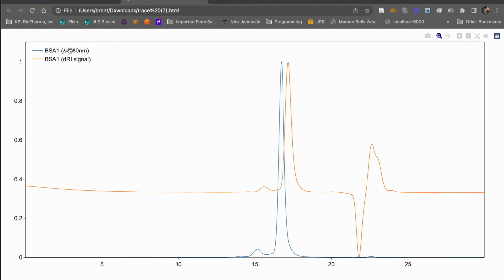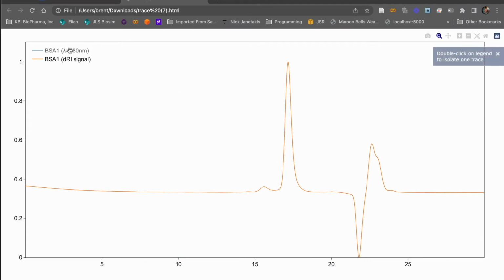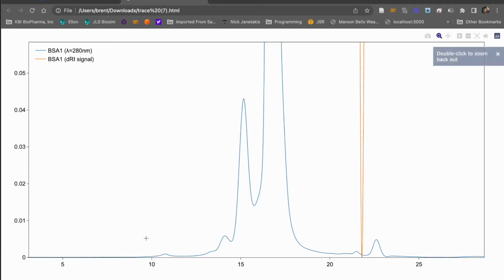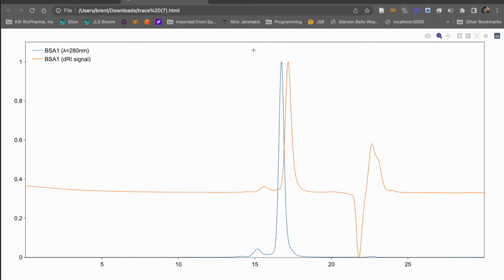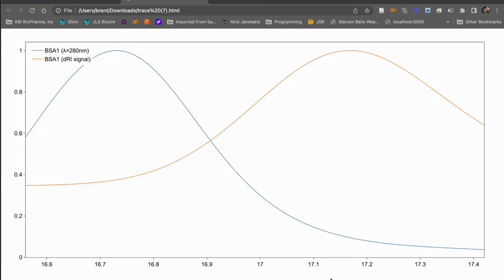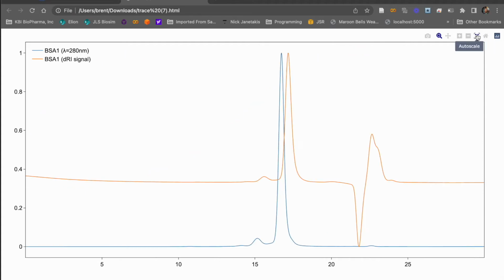We can simply toggle traces on and off by clicking the appropriate legend position. We can zoom in on traces to inspect minor peaks. And we can even zoom in on certain peaks, hover the mouse over the peak apexes, and get retention time information. And unzoom by hitting the autoscale button.